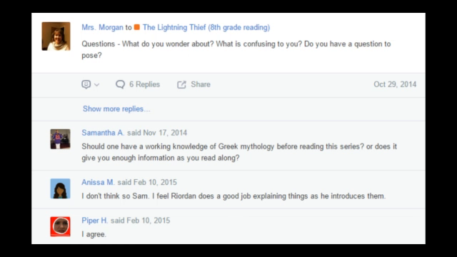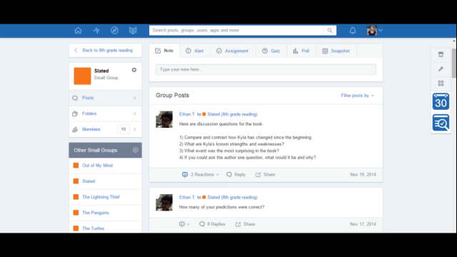When students are ready, they can create their own face-to-face discussion questions and prompts for online threaded discussions. Mrs. Morgan allowed the Slated Book Club to do this. I am going to go to the Slated Book Club page. You will see that Ethan, the book club discussion leader, has written questions for the book.